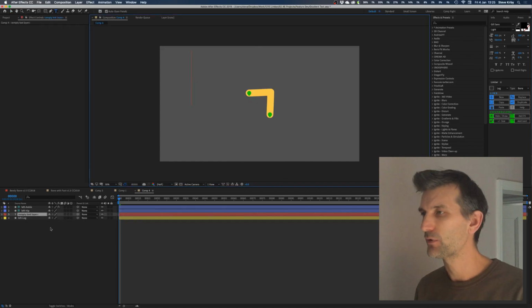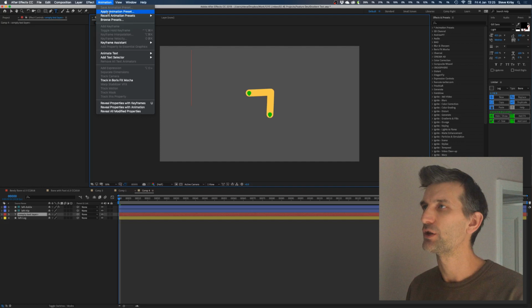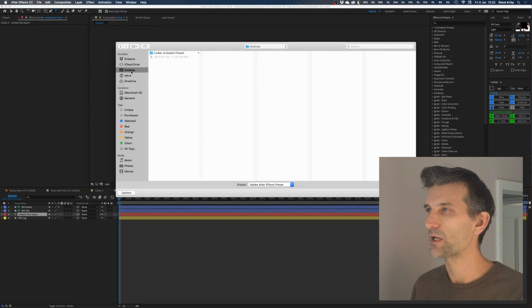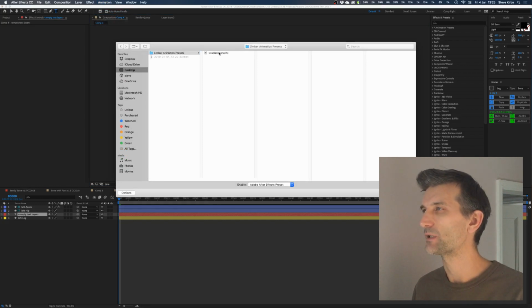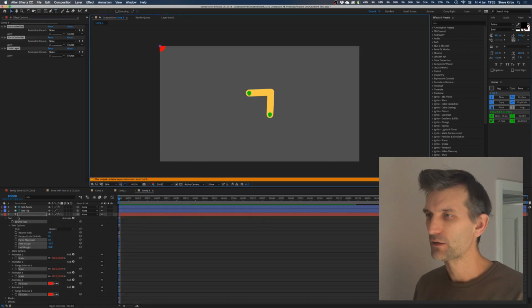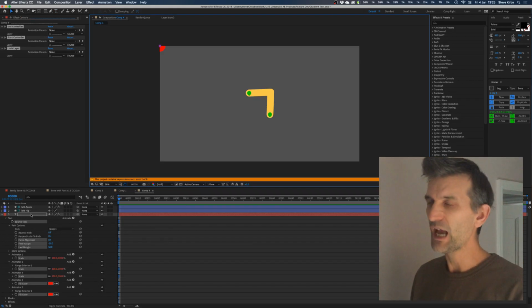But before I do anything else, before I do any typing or anything, and I'll need to keep that text layer selected, I'm going to come up to Animation, Apply Animation Preset, and then I'm going to just navigate to where that download from aescripts went. My downloads always go to my desktop, so it's in there: Limber Animation Presets, Gradient Bone, FFX, and I'm going to do that.